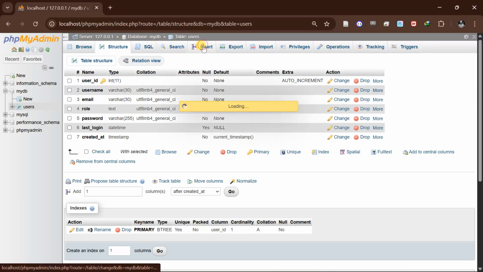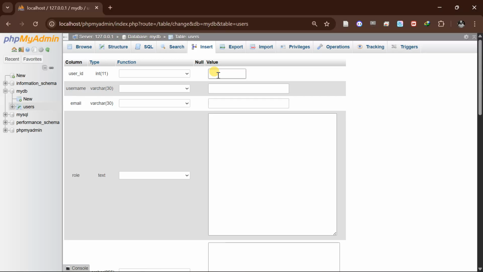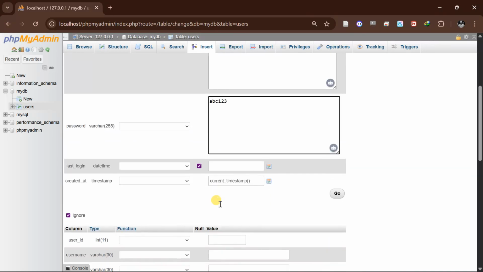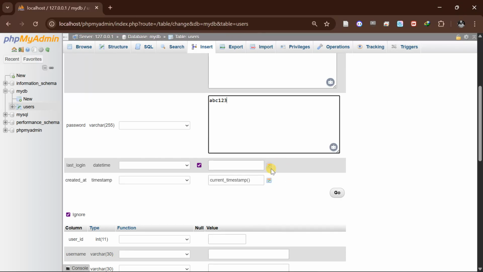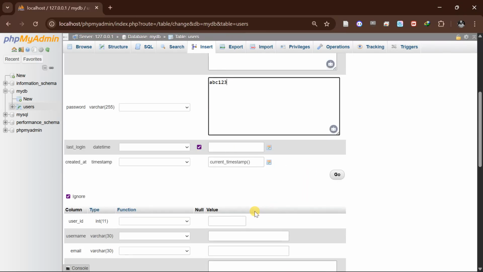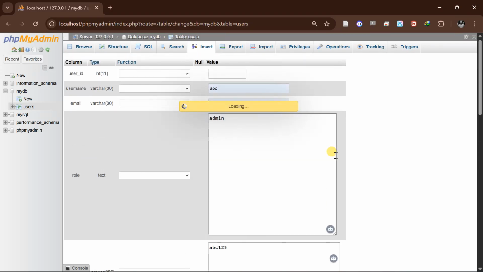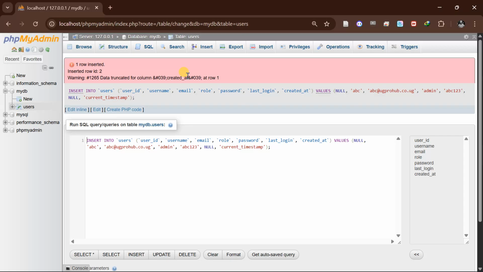Alright, so let us try to insert again. So we shall put our details. This is the role button. And here we shall say ABC3. We said this can be null, and we shall put a value there. This is current timestamp. Alright, still data truncated, but it says one inserted. Why? But we got an error.